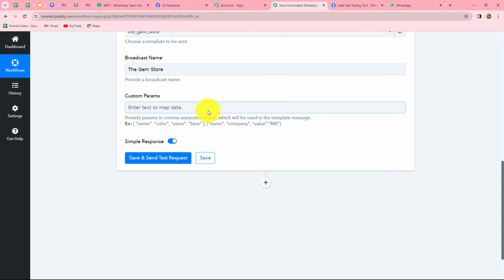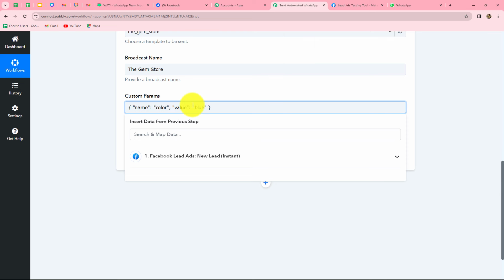Here in this field, we have to enter the variable name as well as the value which we want to use in place of that variable. Whatever variables you have used in your template, you have to provide the custom parameters for each of the variables over here, and that too in the given format. So without taking any risk, I will simply copy the format and paste it over here in this field. And now I'm going to make the necessary changes in this particular format only.